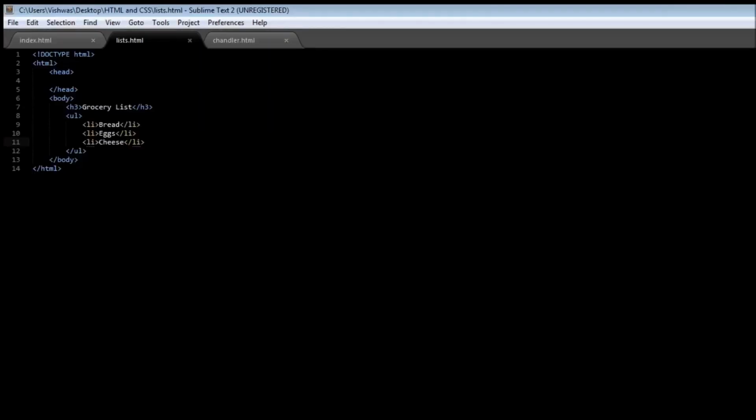Now let's say we are allergic to these bullets, so don't worry, we have a few options that can be specified using the type attribute. So UL, and let's say we have type attribute is equal to circle. So save it, and if you refresh it, then each of the plain bullets are turned into circles.